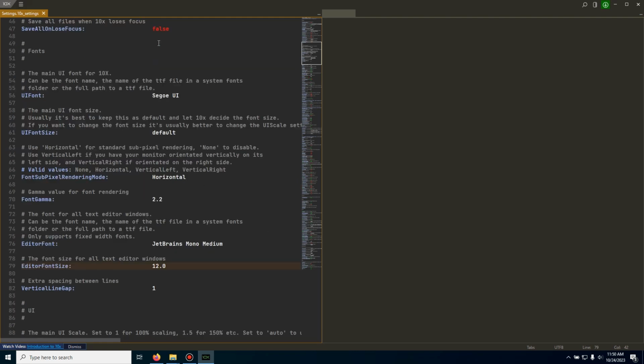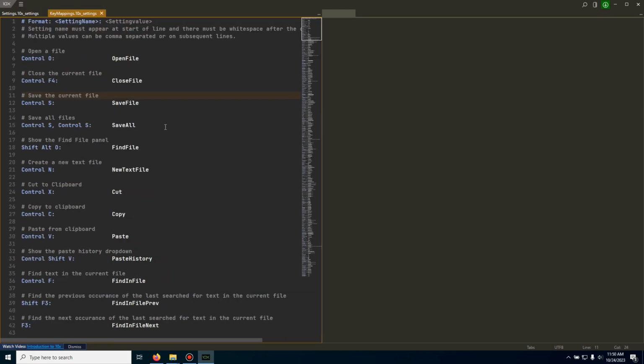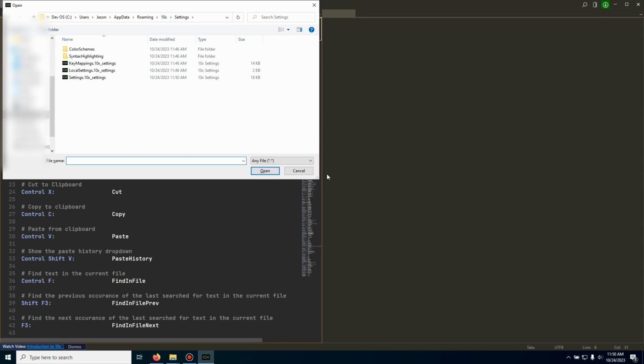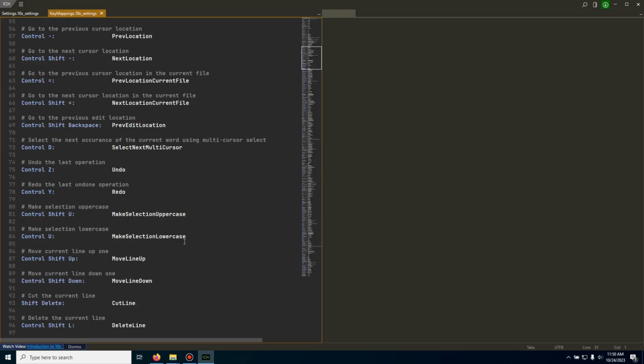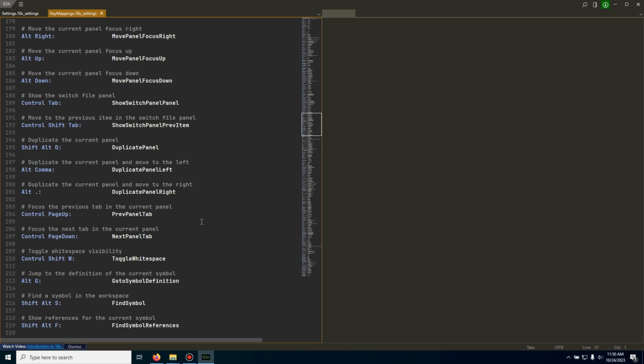Same thing with the key mappings file. This time I'm just going to go to the settings window. If you go to the top of 10x, we'll click the settings tab and key bindings, and here's all the bindings. You can see we have Control S for save file, Control O for open file. So if I hit Control O, it will bring up this window to open a file. So you have a bunch of those commands as well.